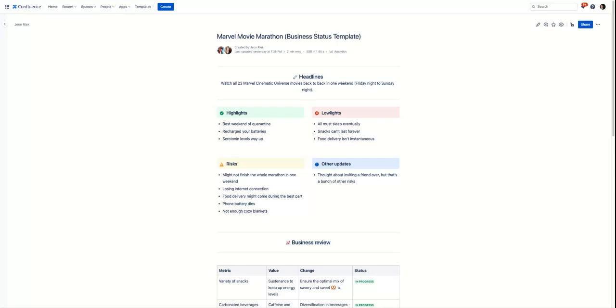Today, I'm going to walk through the business status update Confluence template that I created to help teams summarize key takeaways, get a sense of how core business metrics are tracking, and to get a pulse on the status of OKRs, otherwise known as objectives and key results. You'll see this template is broken up into three distinct parts.